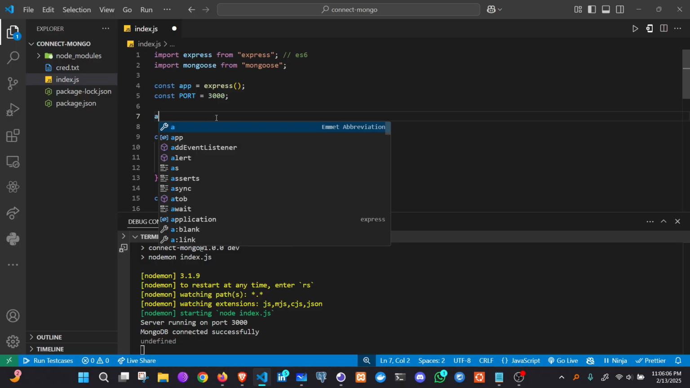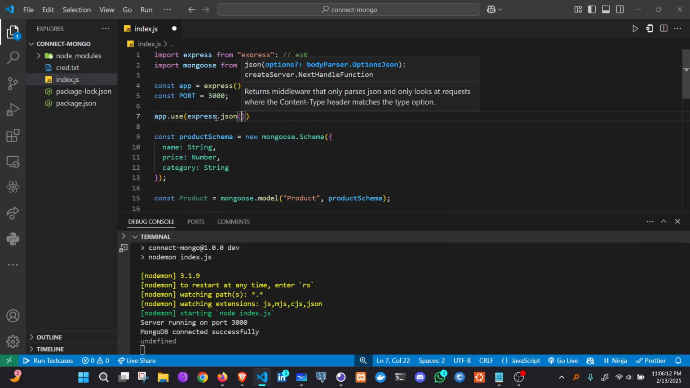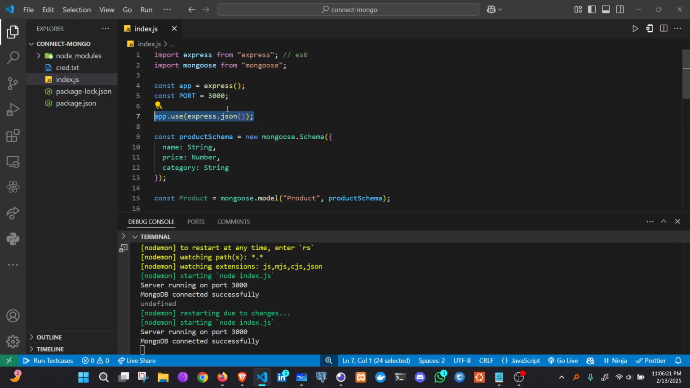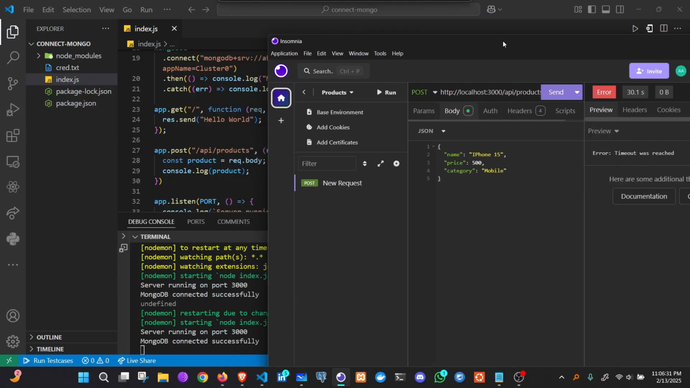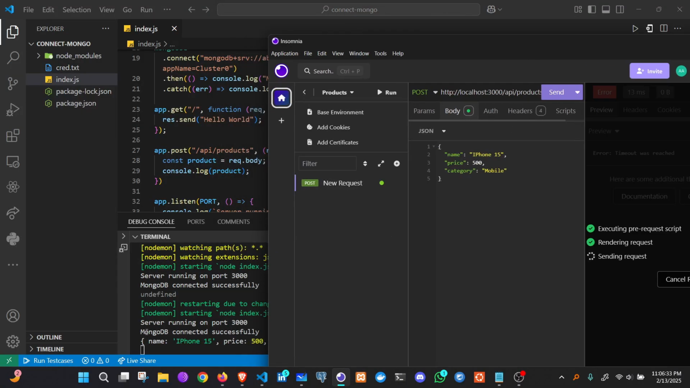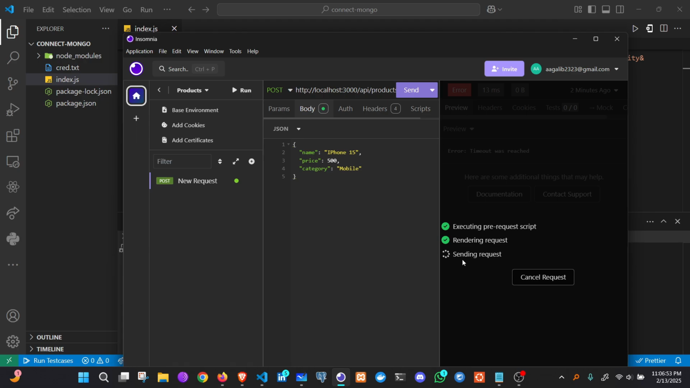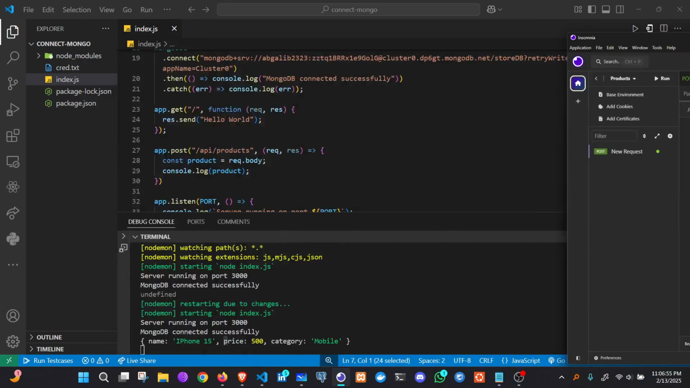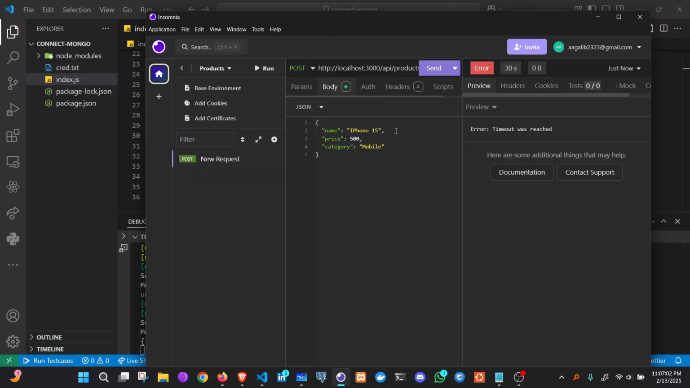So simply app.use express.json. So this will run before going to any API methods. Now if I click on send from here, you can see the data that we sent from the Insomnia. We can see it here in our terminal, and the request is stuck in a loop because from the backend, we are not sending anything. So for that reason, Insomnia has become confused that why we are not getting any response.